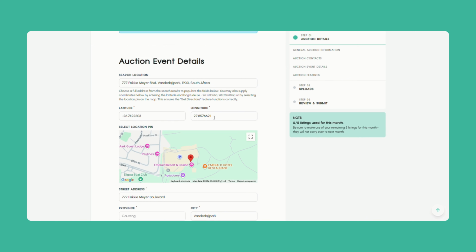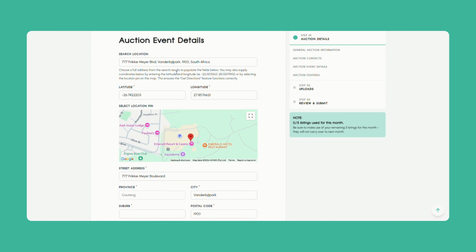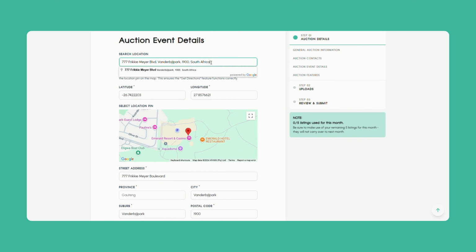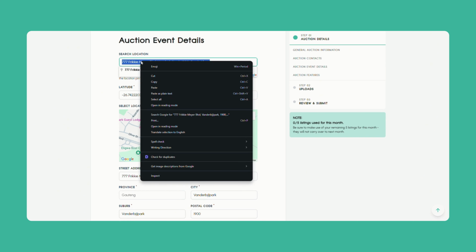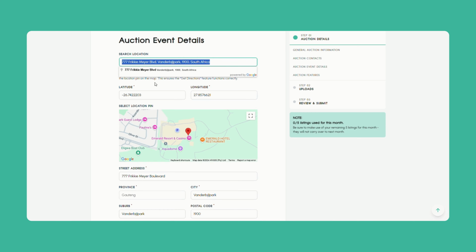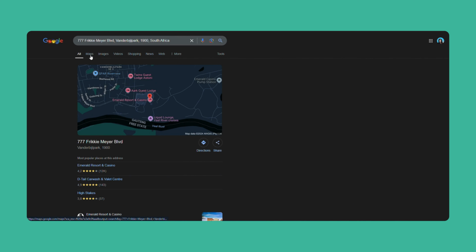It is important to select an option from the suggestions generated by Google Maps, as this ensures the Get Directions functionality works correctly. For locations that are not straightforward, such as a farm or a small holding, you can copy and paste the plus code directly from Google Maps and select the option suggested by Google.